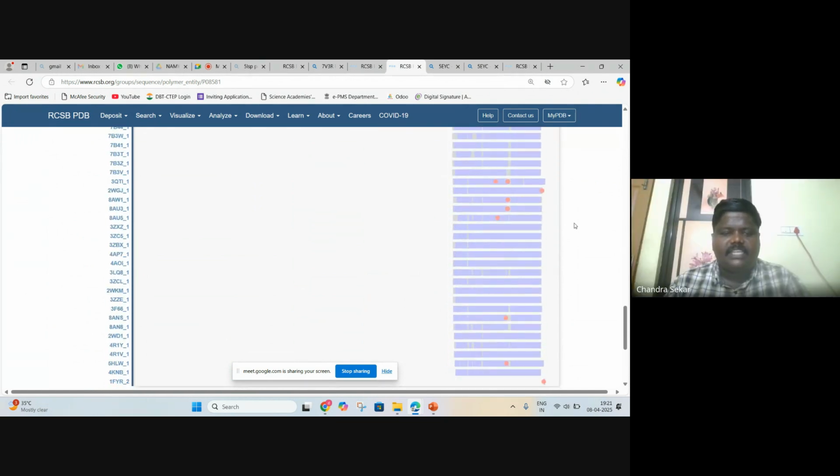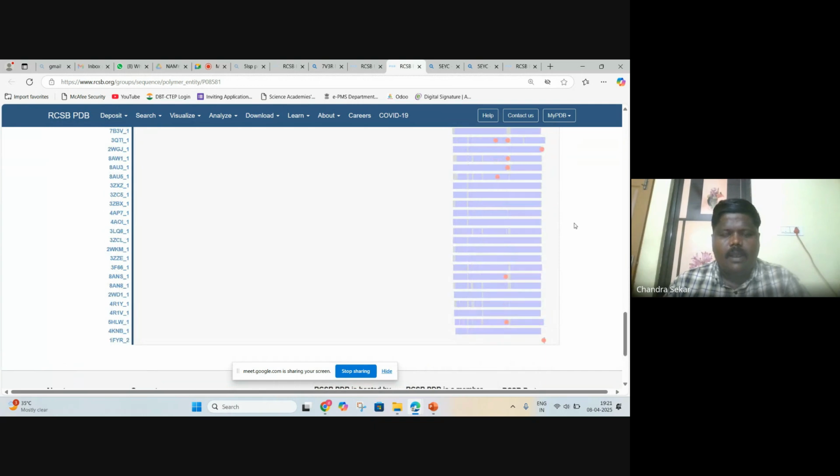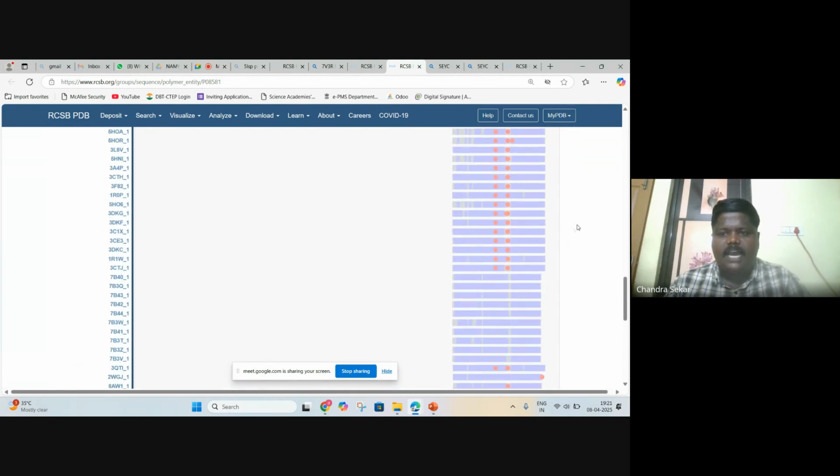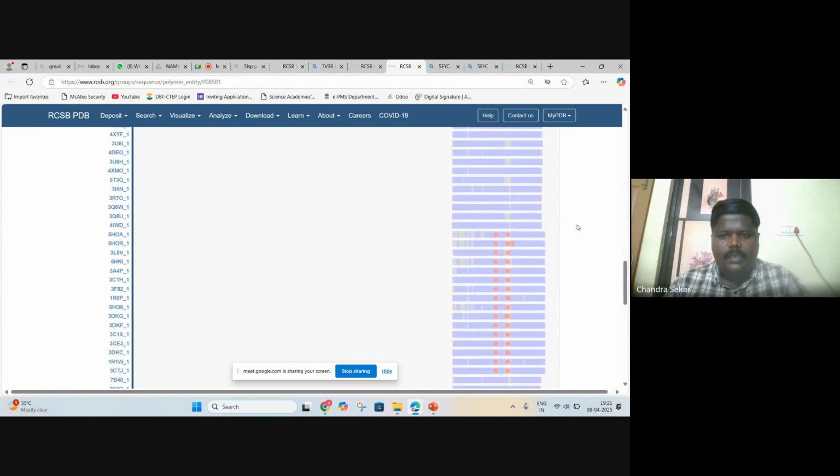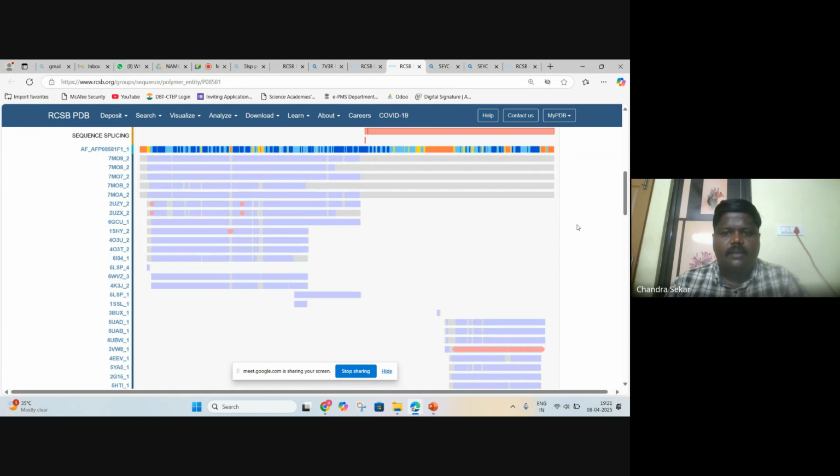See here, everything is partial. Can you see? All these PDB IDs are partial. The gap we are seeing is because of that. See, this is the complete sequence. Only this has the complete sequence.